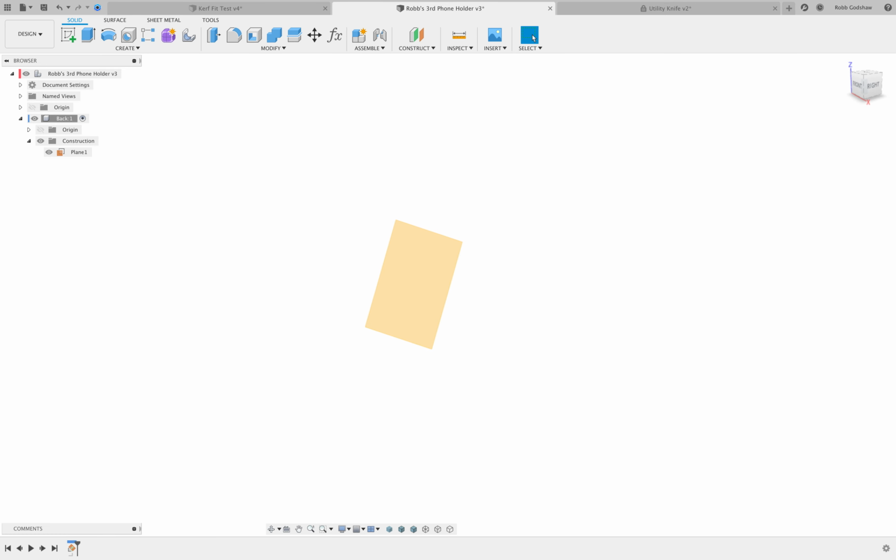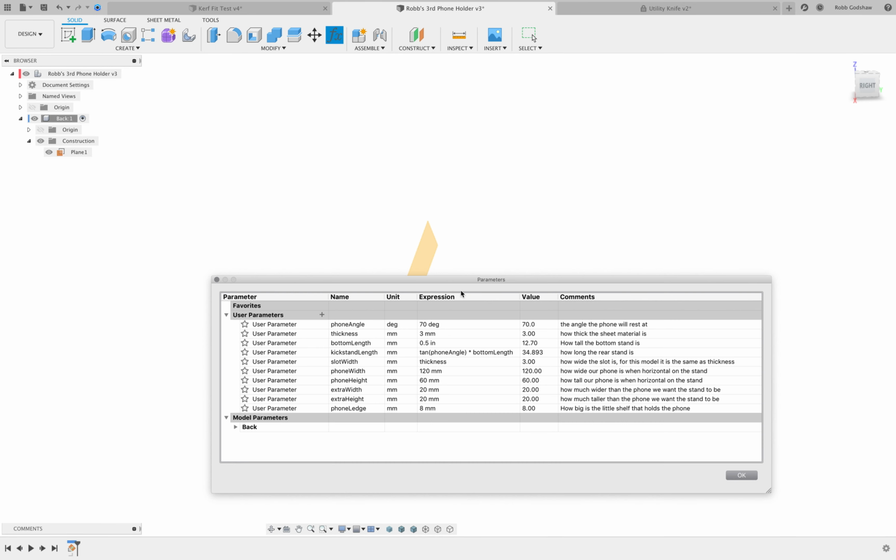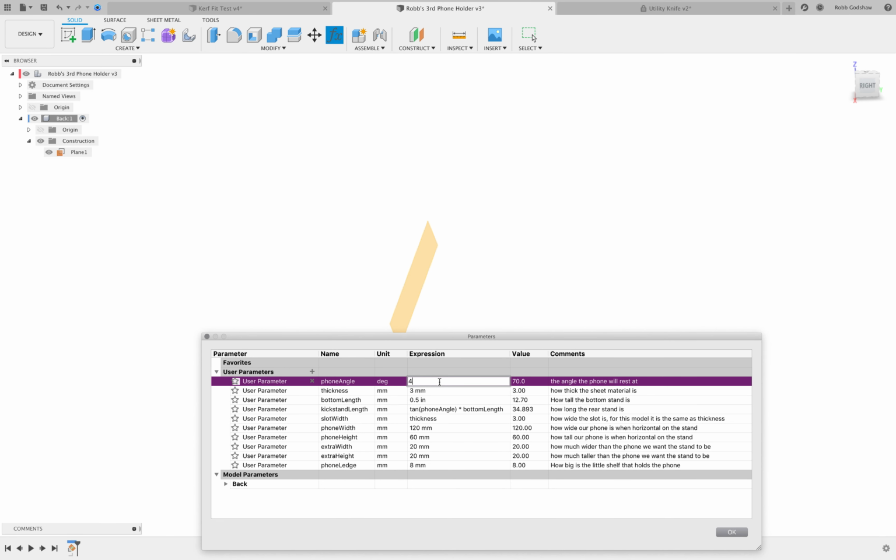Now that we've created that plane, and again that was under Construct Plane and Angle, we now have a plane that we can work on that is not one of the planes that comes with Fusion. And you can see that if I open my parameters and change this to 45 degrees, the plane moves, but I'm going to move it to 70 degrees.